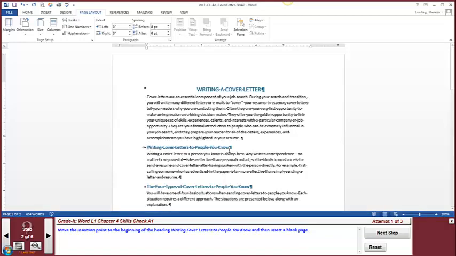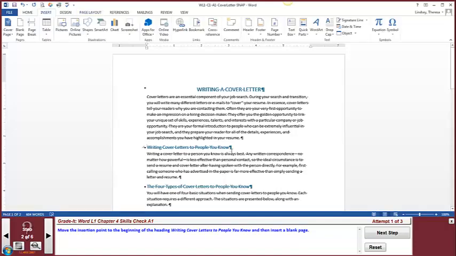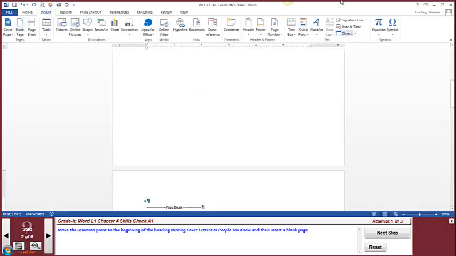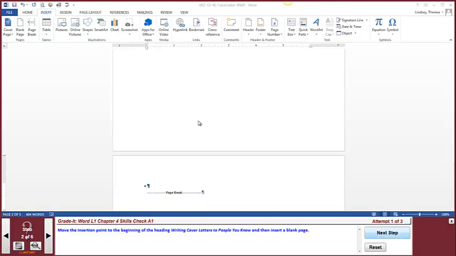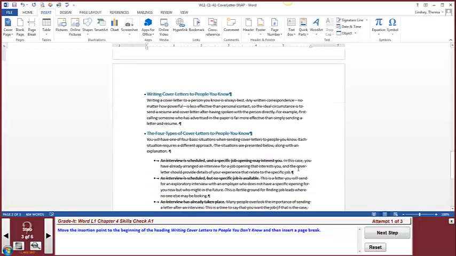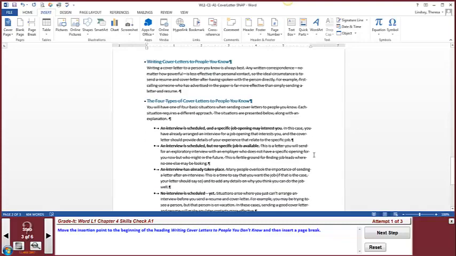And then insert a blank page. So to insert that blank page, we go to the Insert menu and Blank Page. I think that's a pretty new feature here in Word. And on to the next step. Move the insertion point to the beginning and then insert a page break, which is different than inserting a blank page. Okay, so let's find those people that we don't know.